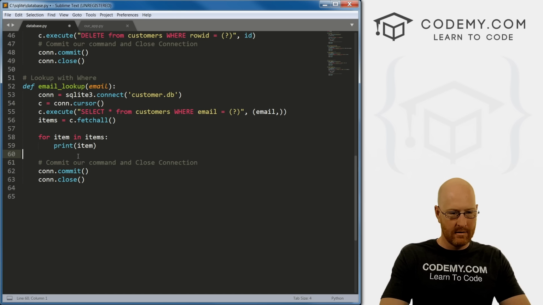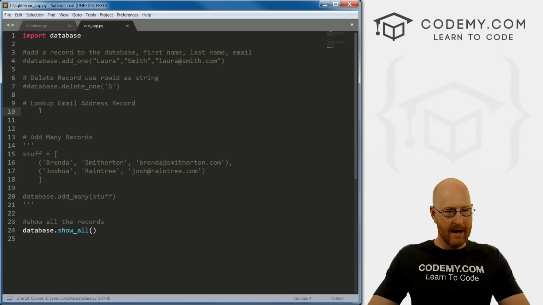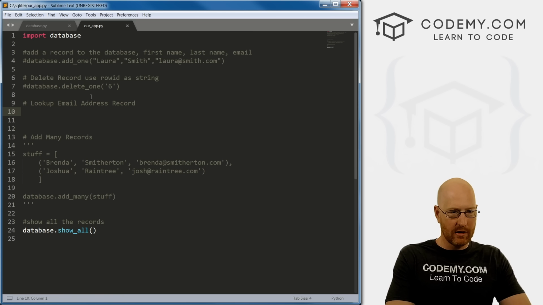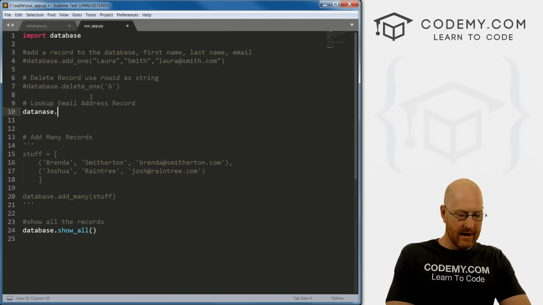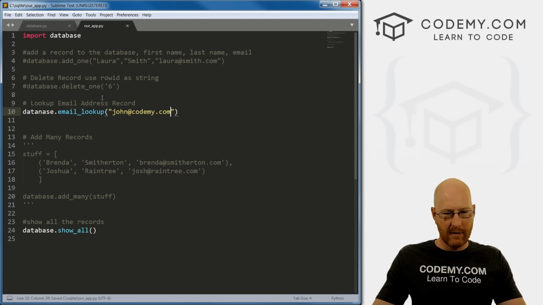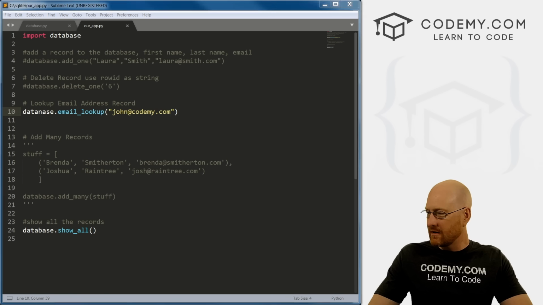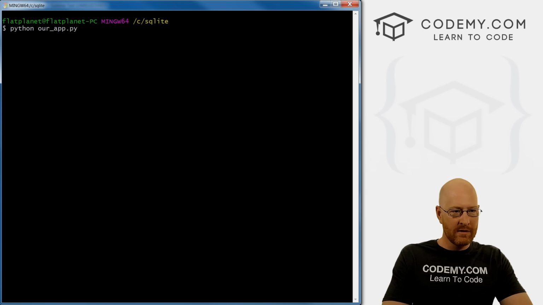Okay, so I think that looks good, right? Let's save this and head back over to our app and look up an email address. So we want to call database.email_lookup, and we want to pass something. So let's pass john@codemy.com. We know that's an address that exists in our system. So we can head back over here and run this again.